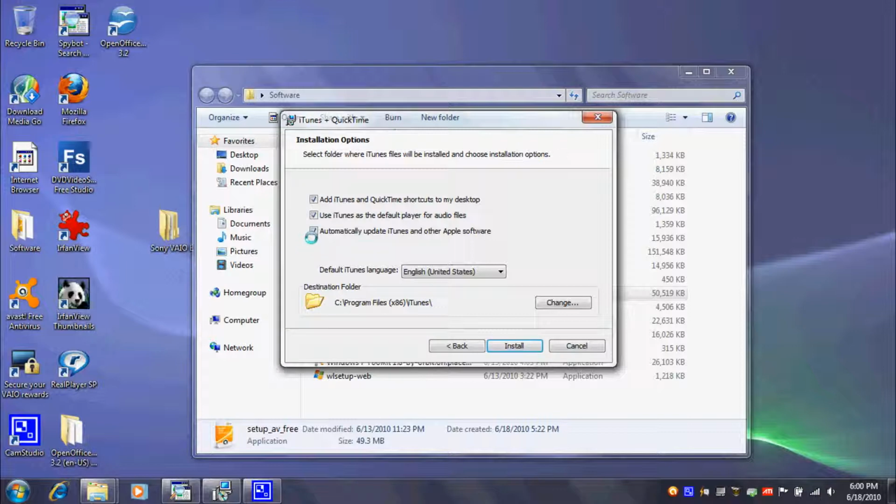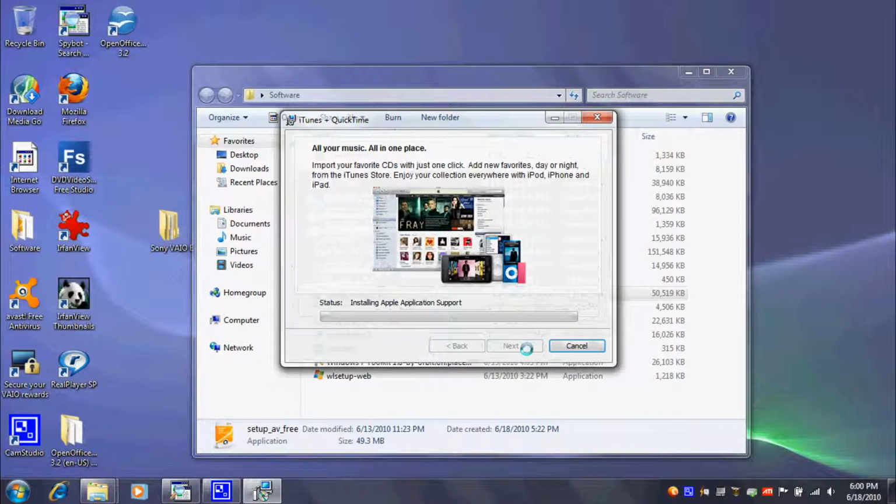Alright, so automatically up to, let's see, no, QuickTime, shortcuts, yes.